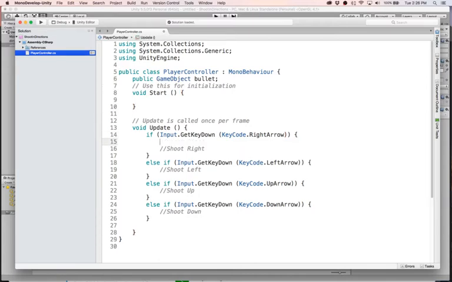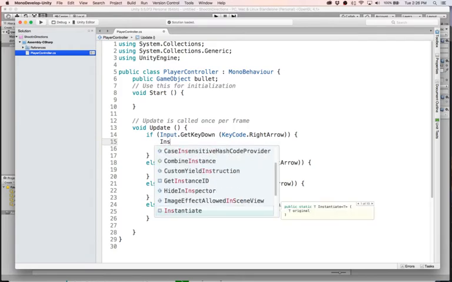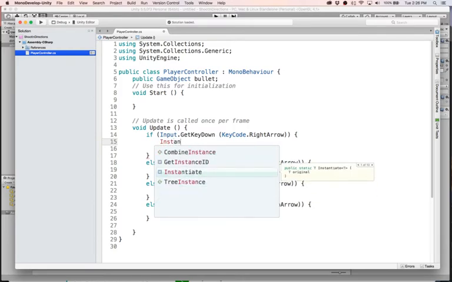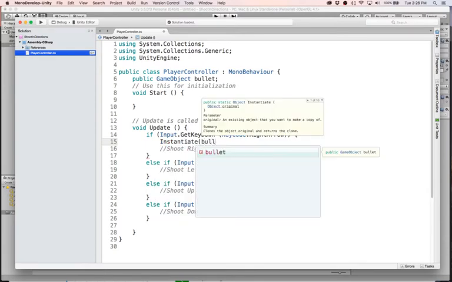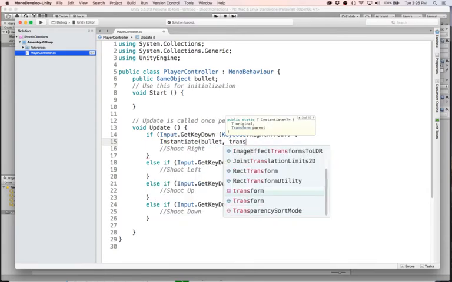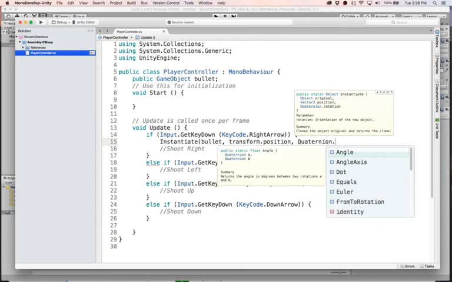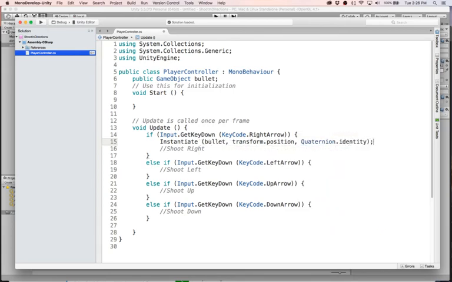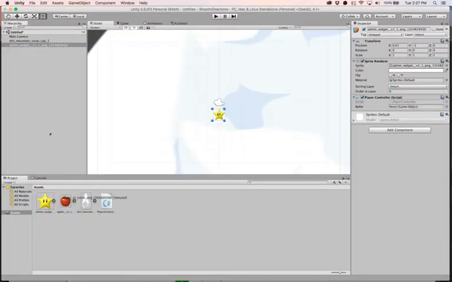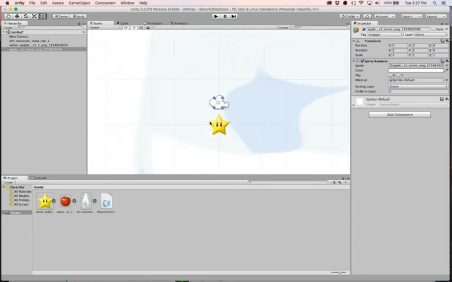And if we hit the right arrow, we will want to instantiate our bullet. We'll just put a transform.position for now and Quaternion.identity. And we will probably start to adjust this position later on, and you'll see why. But right now, this is the idea. We'll create a bullet here, and that's it. So let's go take a look at what we've got over in this thing. So we have our apple, and move it away. So if I create this thing, we want to do more than just create it.